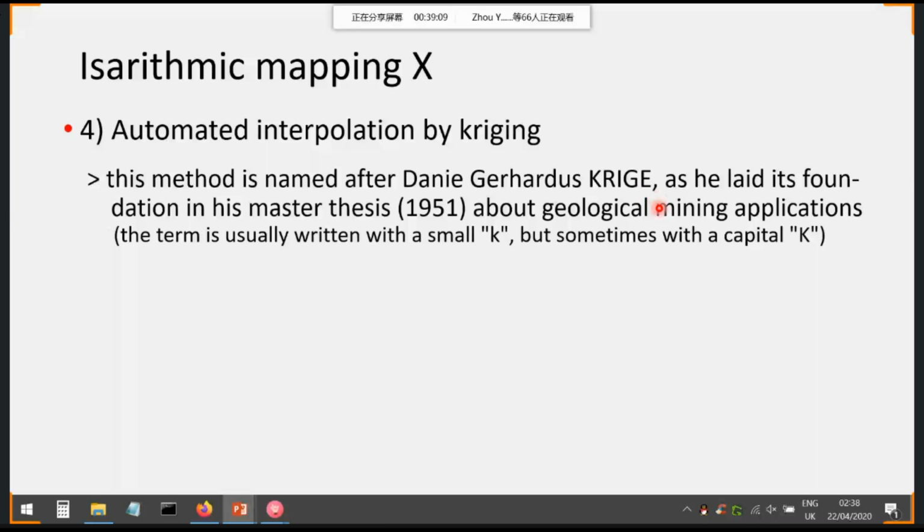He developed the method, or at least the foundation of this method, in his master thesis in 1951. And this thesis was about geological mining applications. You know mining is important in South Africa, so it's an important topic there. And he developed here some mathematical foundations for this method. And usually the term kriging is written with a small k at the beginning. You will find it sometimes also with a capital K at the beginning.